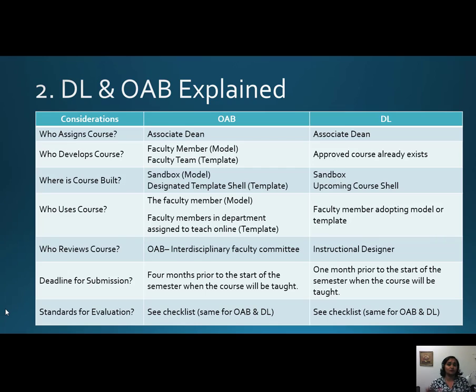In terms of who develops the course, distance learning, again, going back to what Diana had mentioned, you do a distance learning review if the course, an approved online course, already exists. So it's already been developed by usually a colleague or a team of colleagues, and they make a template, so it's already in existence. So it's already been developed by somebody else, and you, as the person who's getting ready to teach, get to customize it to meet your teaching and learning needs.